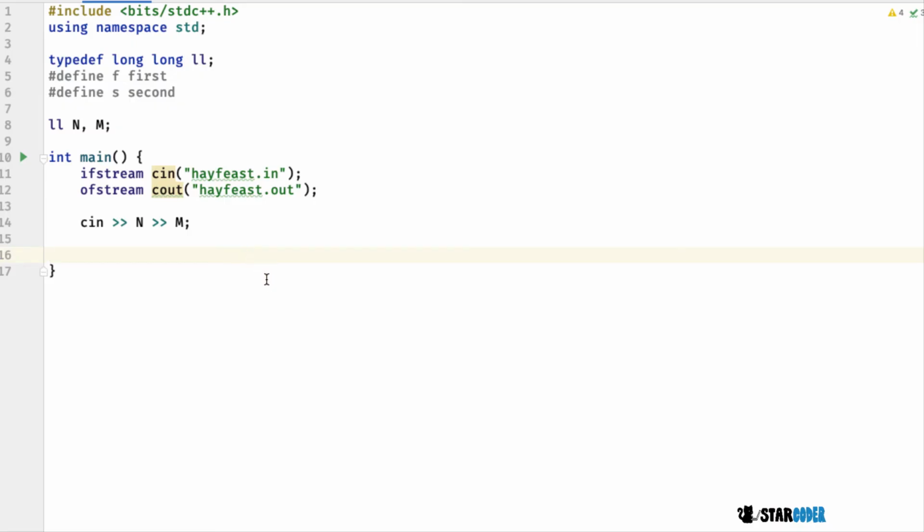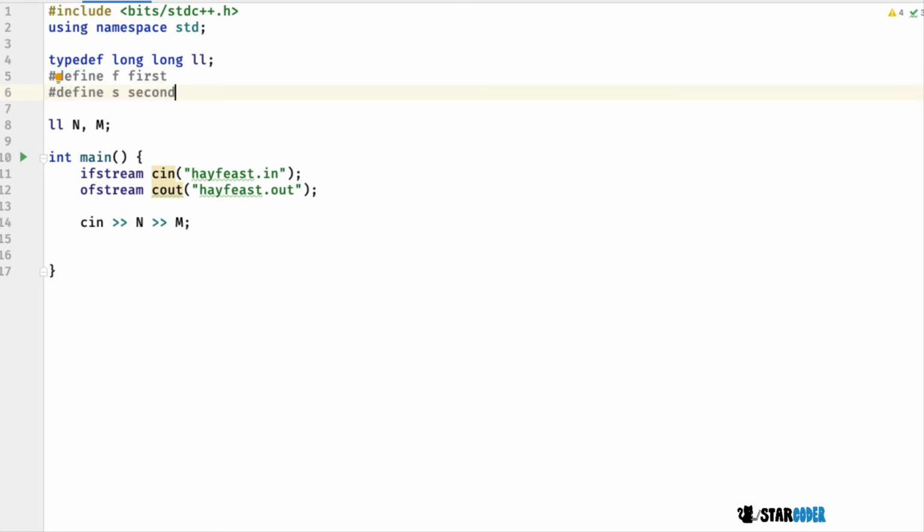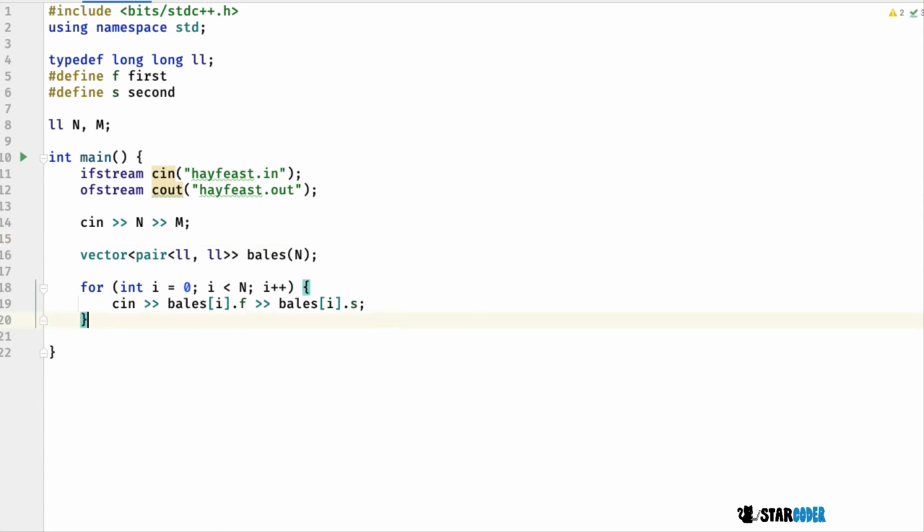So I've set up the code a bit here. We have typedef long long as LL, so all that means is that when I use LL in my code, it's just going to mean long long. I've also defined f and s as first and second, so anytime you see .f or .s, it just means .first or .second. So the first thing we're going to do is read in our input, and I'm going to read it into my vector of pairs, bales.